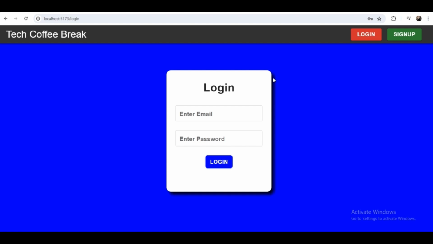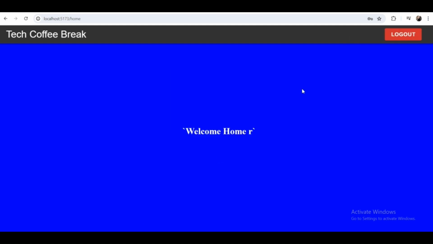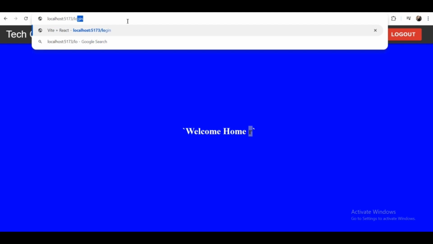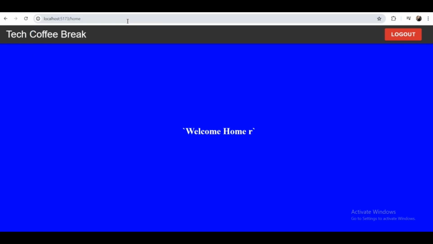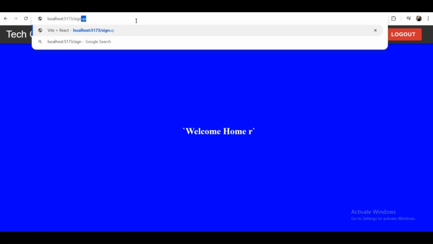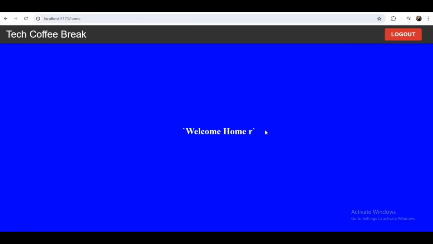So this is our login page. Currently I'm in my login page, and as you can see on the top, only the login and sign up buttons are displayed. If I log into my system, I click on login, and as you can see, my username R is displayed and only the logout button is displayed. Now if I try to go to some other page, suppose the login page, and I click enter, as you can see I cannot navigate to the login page, or if I try to navigate to the sign up page, I can't navigate to the sign up page. It again throws me into the home page.